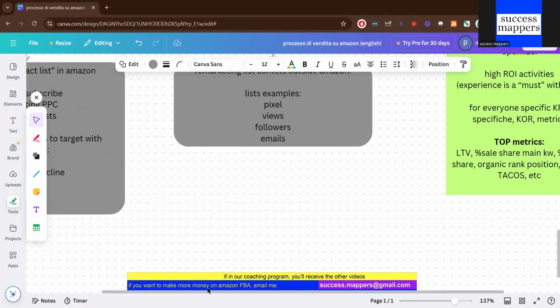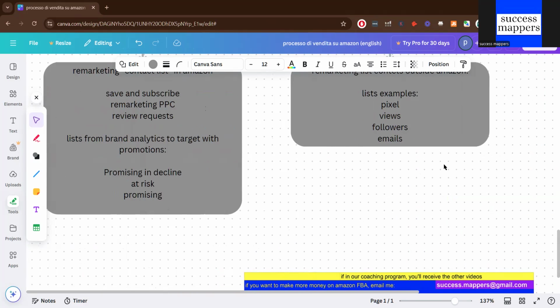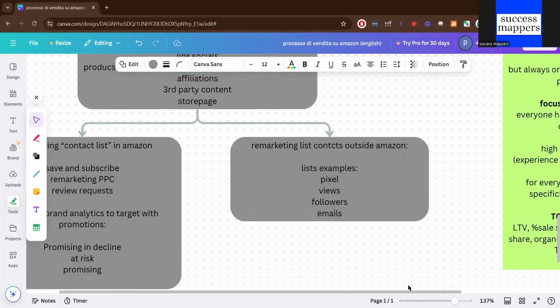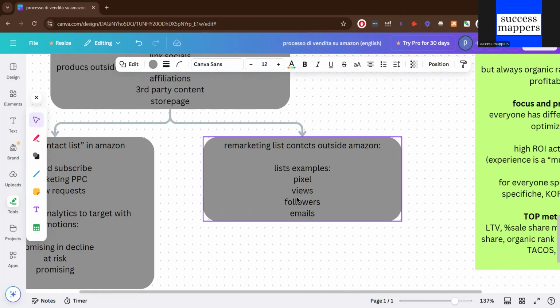You should test it. And then there are other external lists that you can create. You can use them for remarketing, depending on your business. Sometimes you can do an email list. Sometimes you can make a follower list, so social media followers. Sometimes you can make a viewers list for YouTube. Sometimes you can do a pixel list to target with Meta ads. It really depends. And also you can use this remarketing list for launches, whatever you want to do.